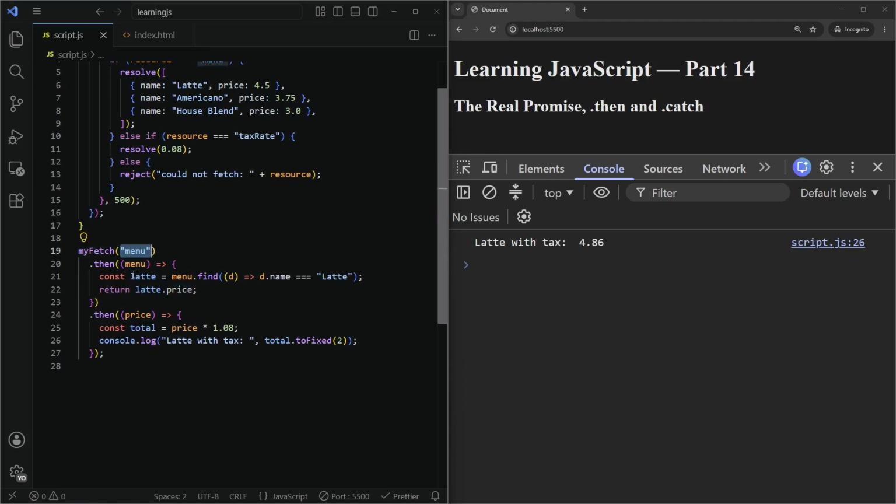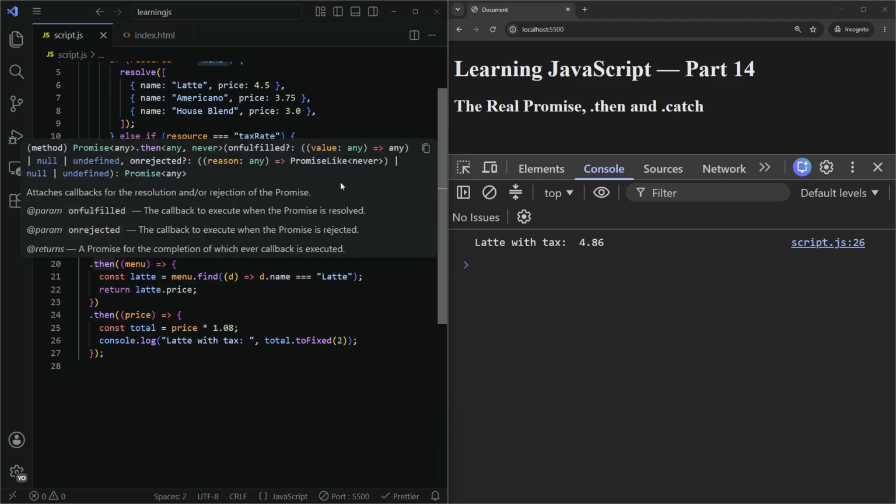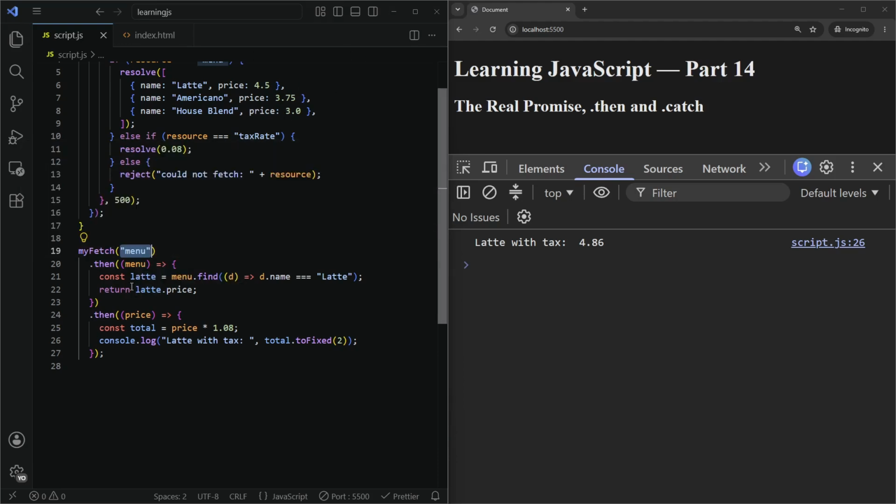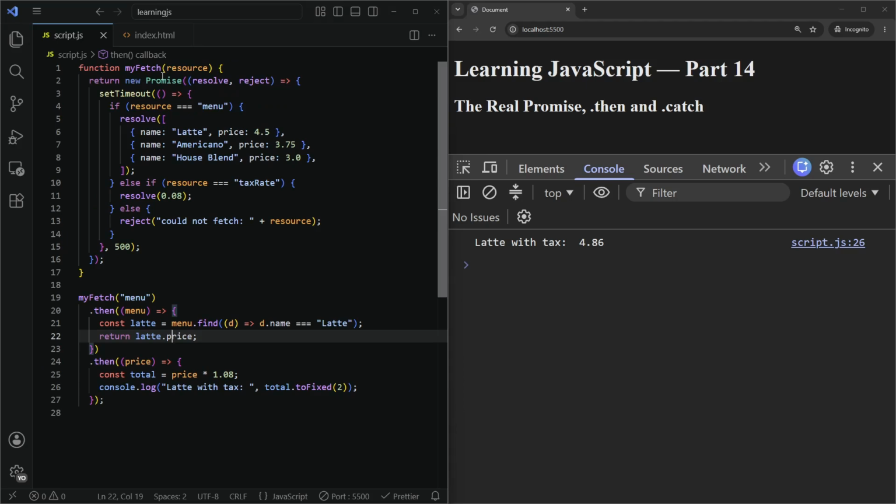When it came back, the fetch takes a while. And when it comes back, it runs this that we pass on the then. So it runs this with the menu, it finds the price, and then it returns the price. When it returns, it gets passed to the next then. So we can change stuff that takes a little time, and then it will run one after the other. This is the nice thing about this real promise.